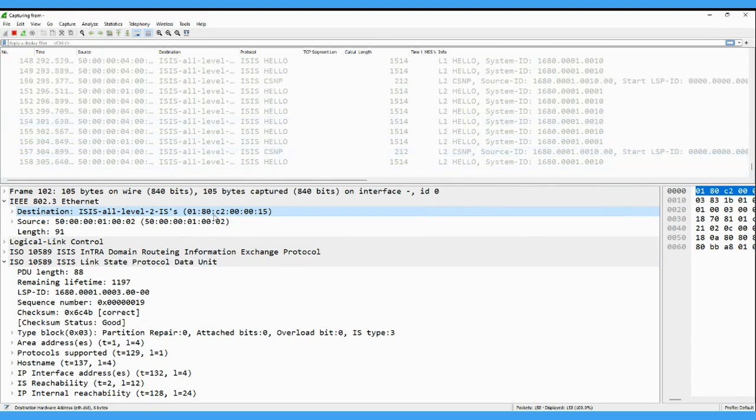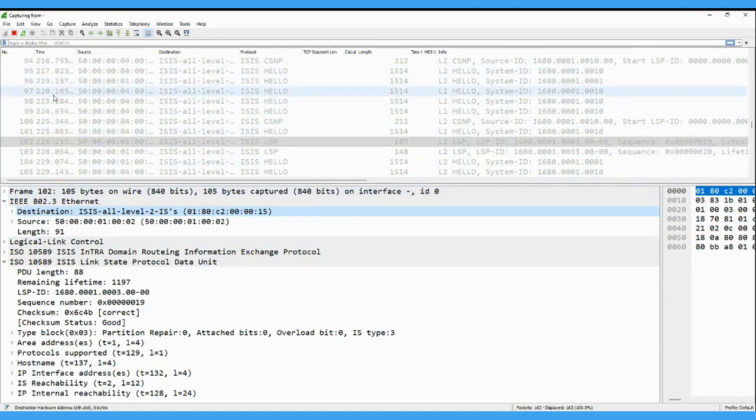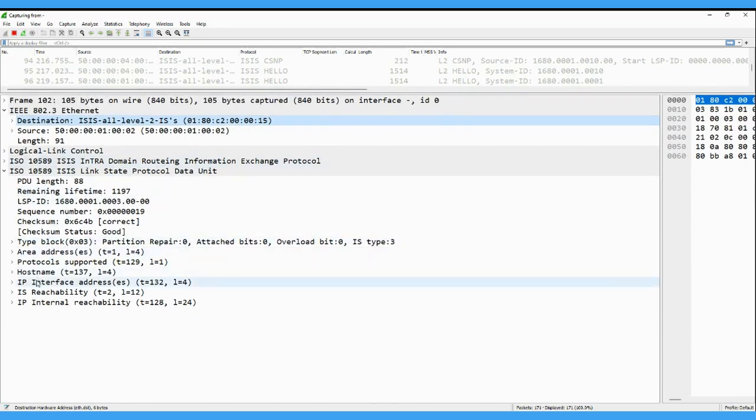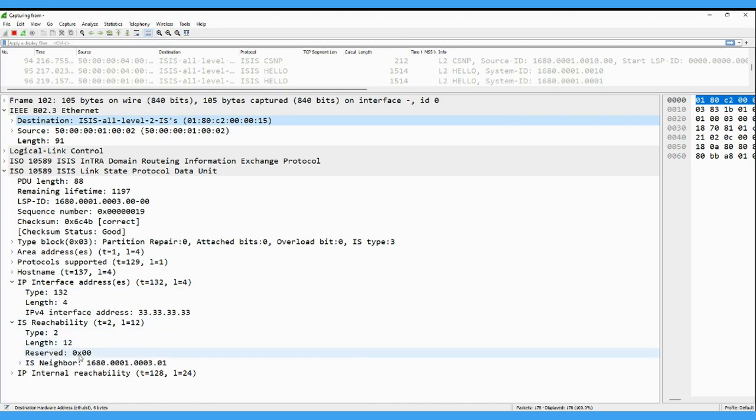Okay, I have clicked on the LSP packet. This is frame number 102. Here you can see, in 102, this is the LSP packet, under the link state protocol data unit. If you come down, let's select it here. Now here we can see, for the IP interfaces, this TLV is 132. This is the length and this is the value. For the reachability, it is reserved.